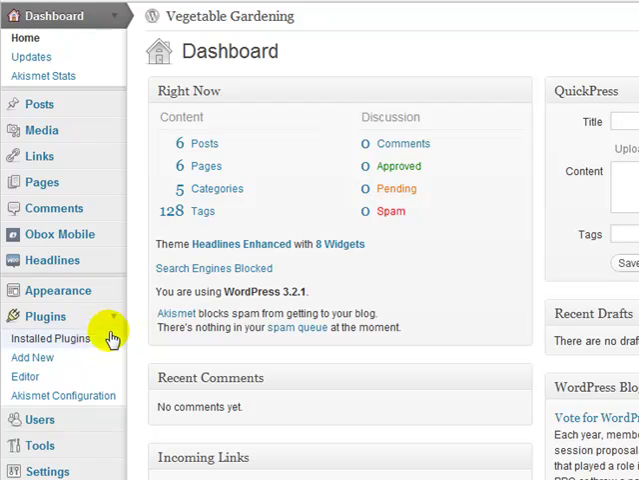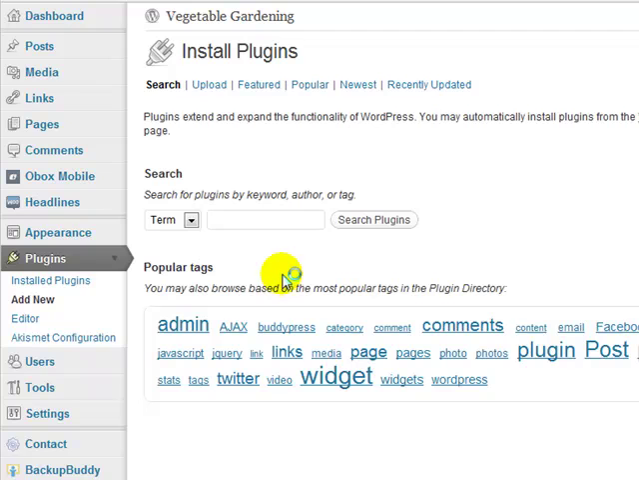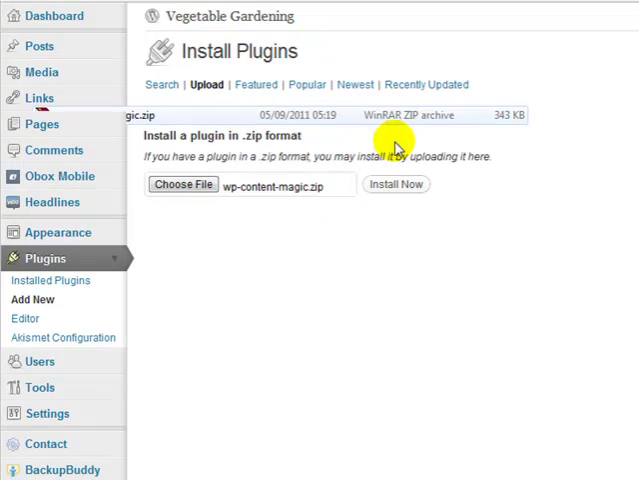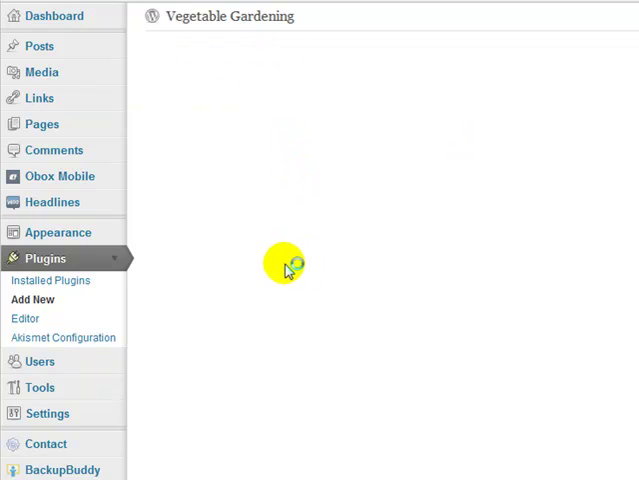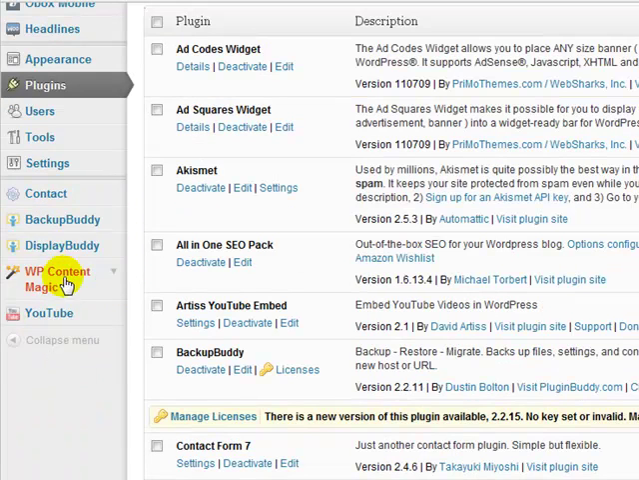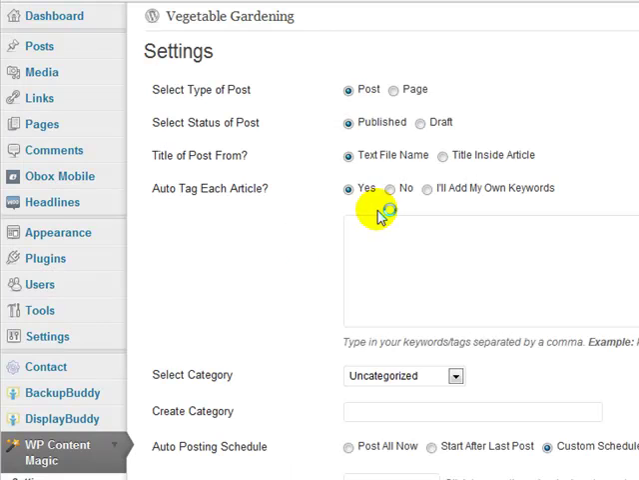I'm going to go ahead and install the plugin by going to Plugins and then Add New, and then click Upload, and choose File, and double-click the WP Content Magic zip file. Okay, and then click Install. While this is uploading, or after it uploads, we'll go ahead and activate the plugin. There we go. On the bottom left-hand side of your menu, you're going to see WP Content Magic, so we'll go ahead and click that. And we're on the settings page.